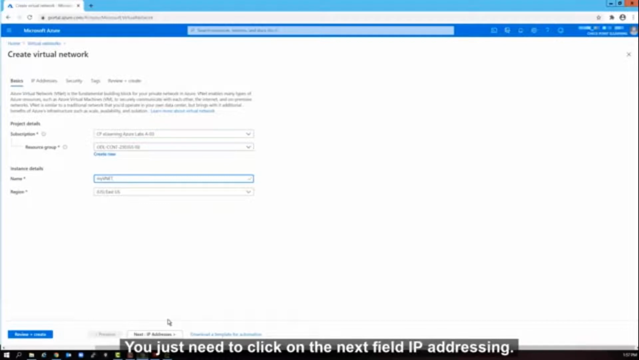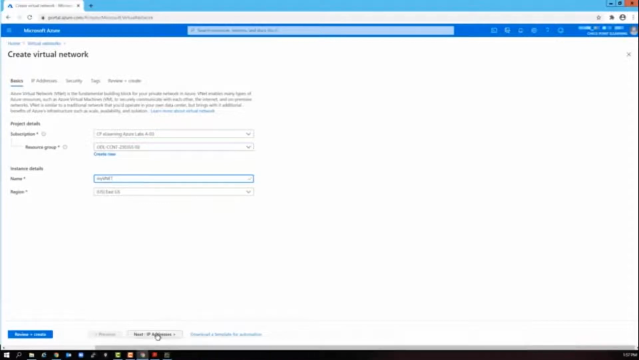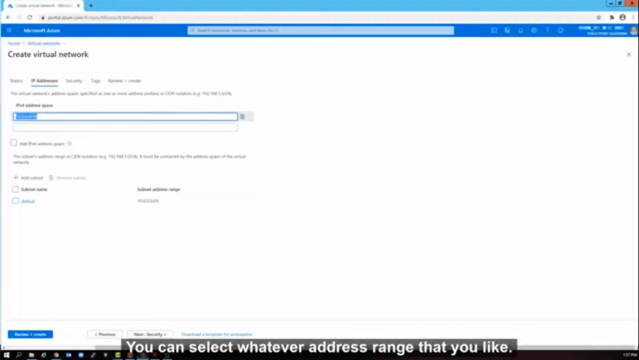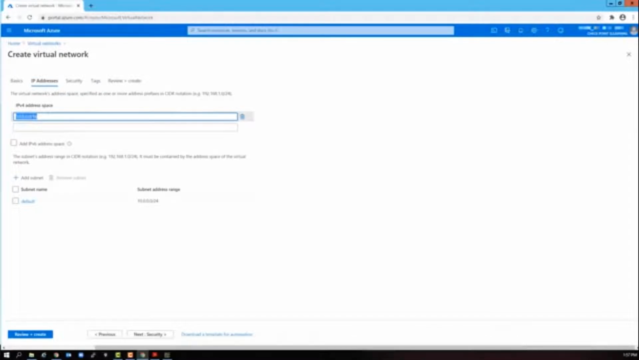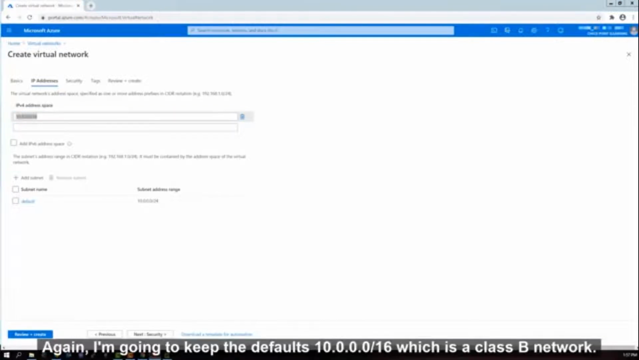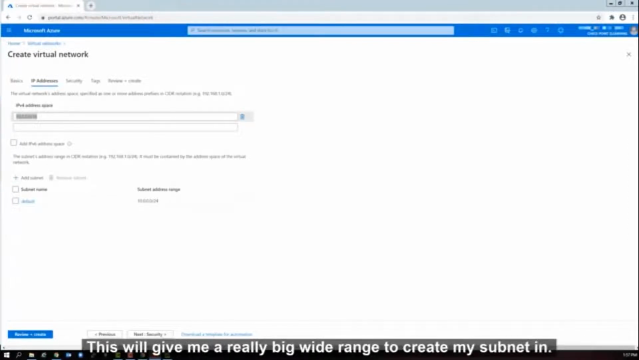You just need to click on the next field, IP addressing. Here, we're going to define the network address range for the virtual network. You can select whatever address range that you like. This is going to be a private range. It should not be accessible from the internet, at least not now. Again, I'm going to keep the defaults, 10.0.0.0/16, which is a Class B network. This will give me a really big, wide range to create my subnets in.